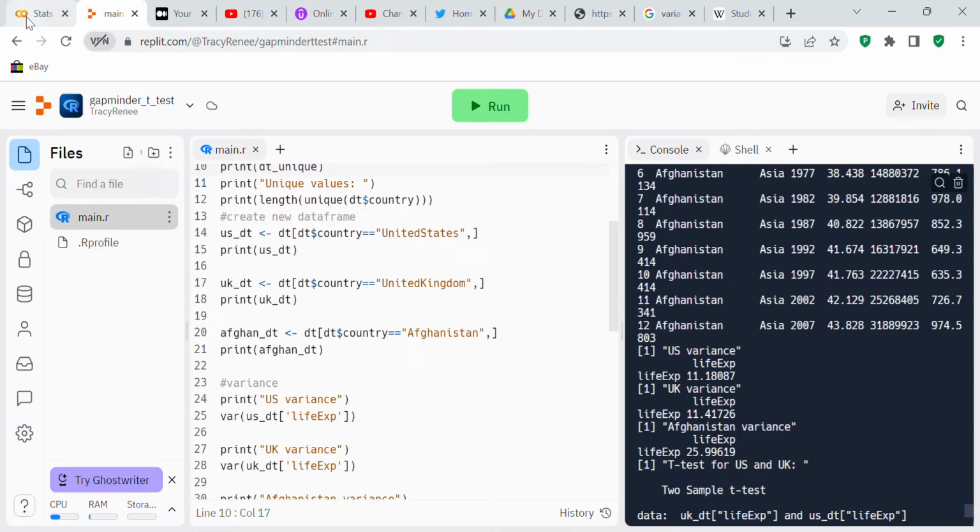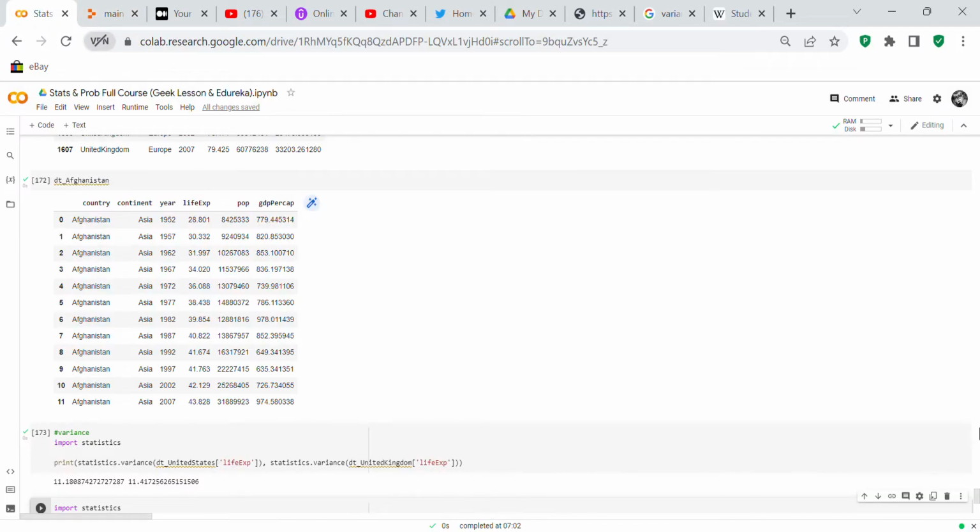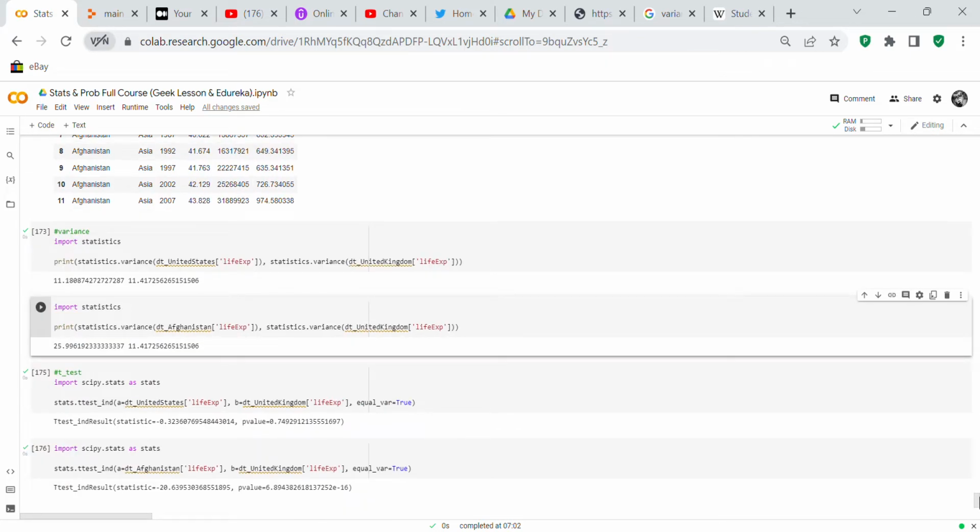And now what we're going to do is check the variance. One thing that you have to keep in mind is that when I used np.var, the variance was different. So I had to go into statistics, and then I found statistics.variance, and with statistics.variance, the variance was the same as it was in R, because I wanted to make sure that all of the values were the same.